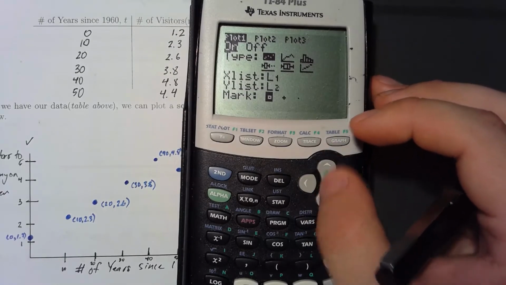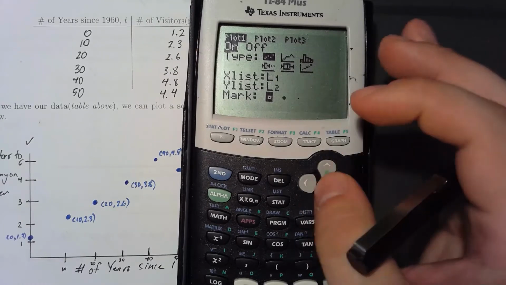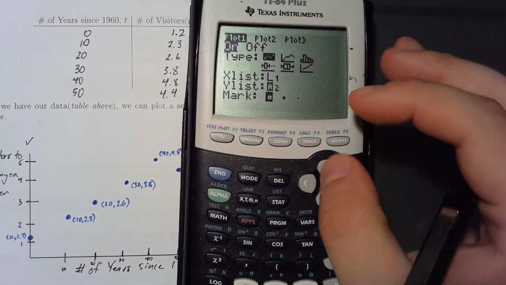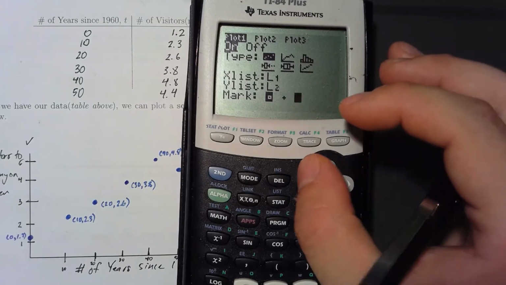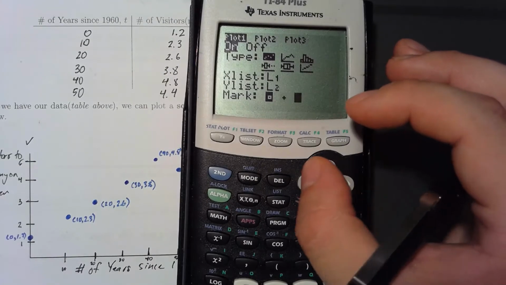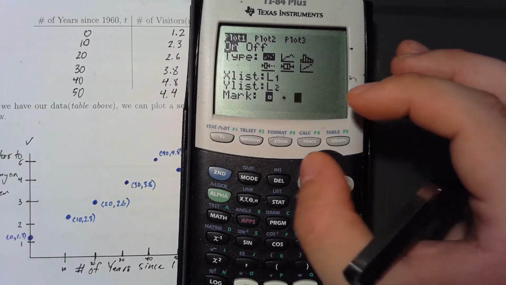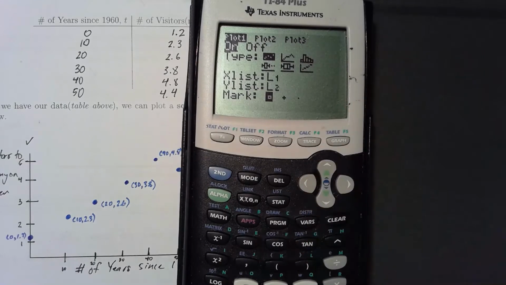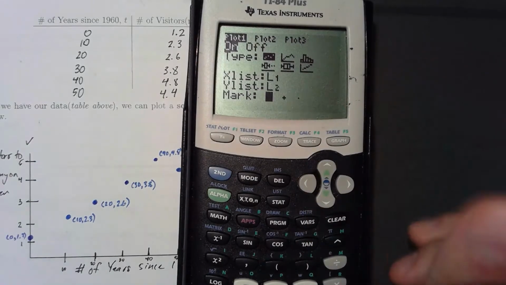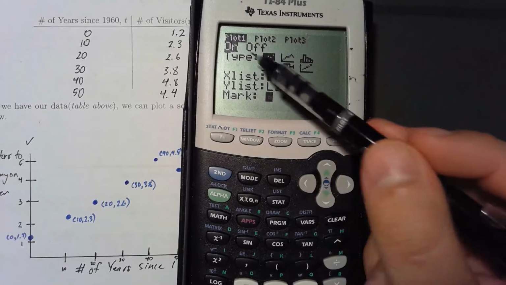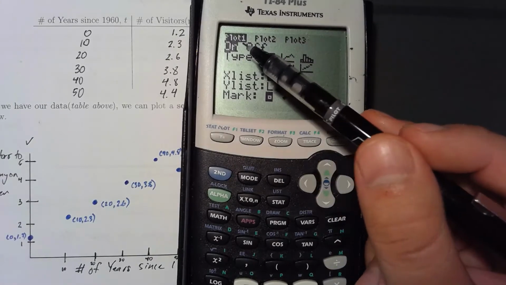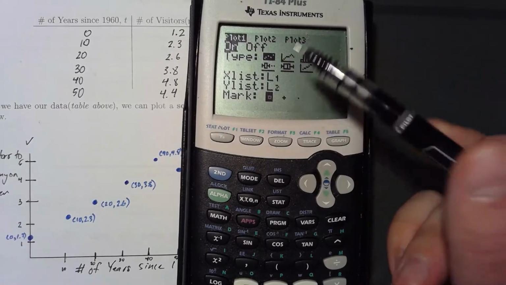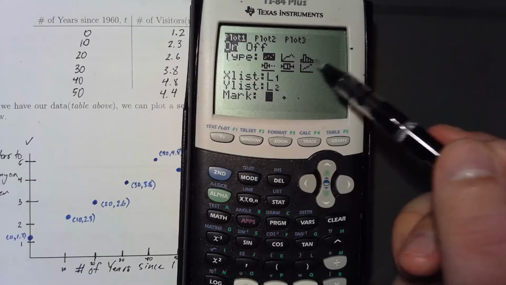The X list is the data in list 1, and the Y list is the data in list 2, which is what we have. The mark is just the type of mark you want to see on your scatter plot. It doesn't really matter which one. I used the first one, which is the box. So now we have the stat plot turned on. Really, the big thing here is to make sure the stat plot is on. That's it. And to make sure you have the stat plot on, not anything else.